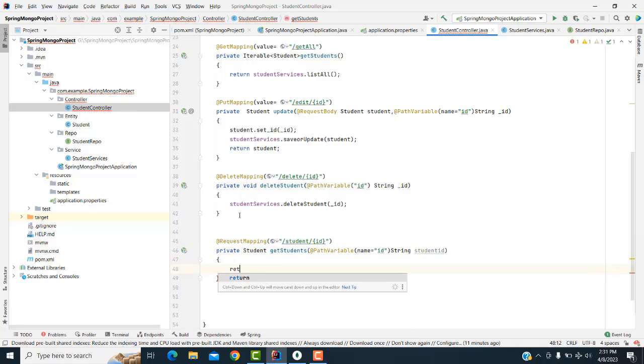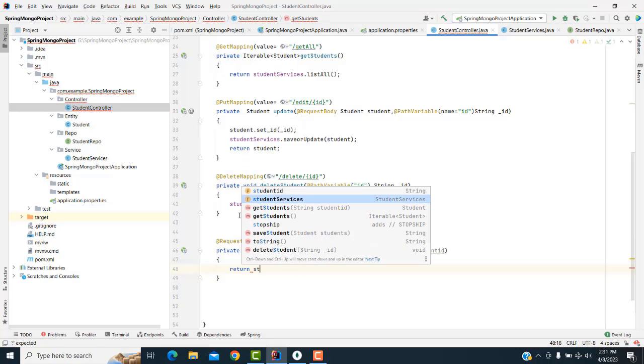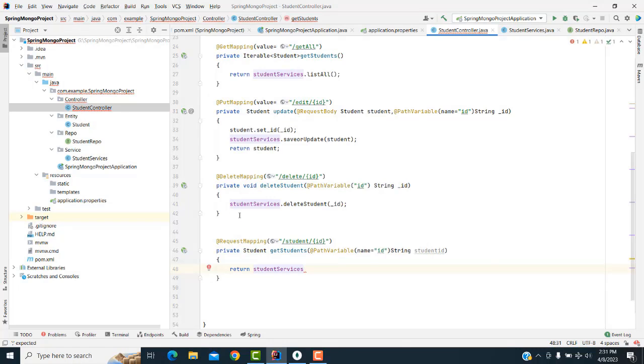You write return studentService.get student ID. This function you have to create it. Okay, get student by ID. You have to write student by ID. Professionally, we have to create the functions. You have to get what's the student ID you are searching. You have to get this path variable here. It is assigned here.